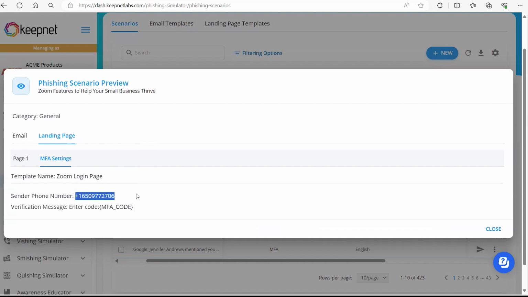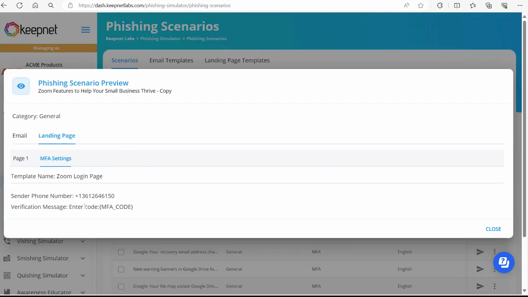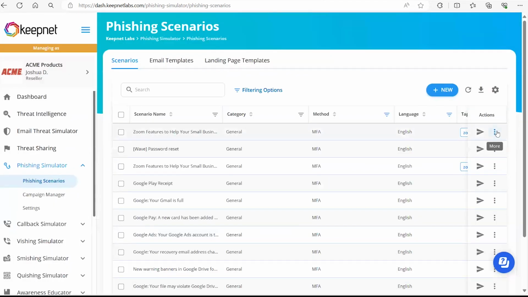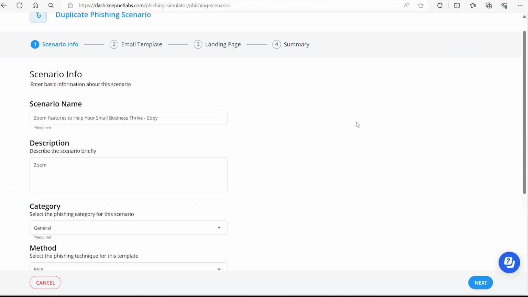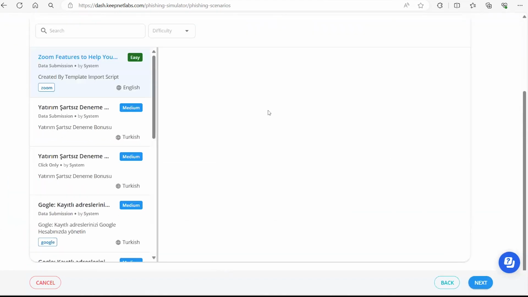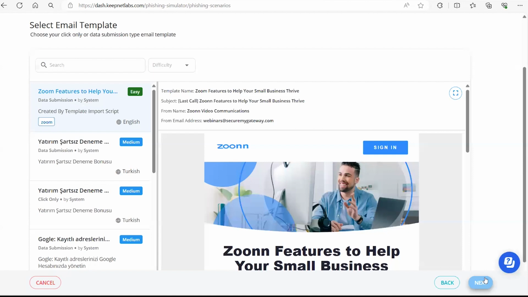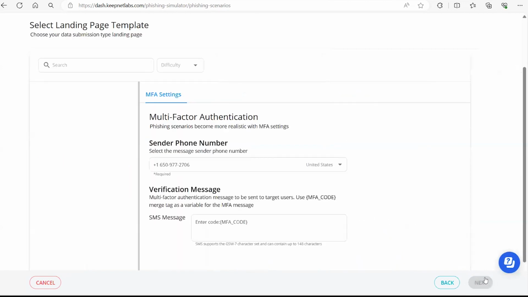If you'd like to change either the sender phone number or the MFA verification code text message, we'll go to any given scenario that we'd like to edit. If it's a system template, we'll have to duplicate it. If it's a template that we created, we will be able to go ahead and edit that template. Since this is a system template, we'll have to duplicate it to make our edits. Scroll over to the next page where we'll have our email template already selected.